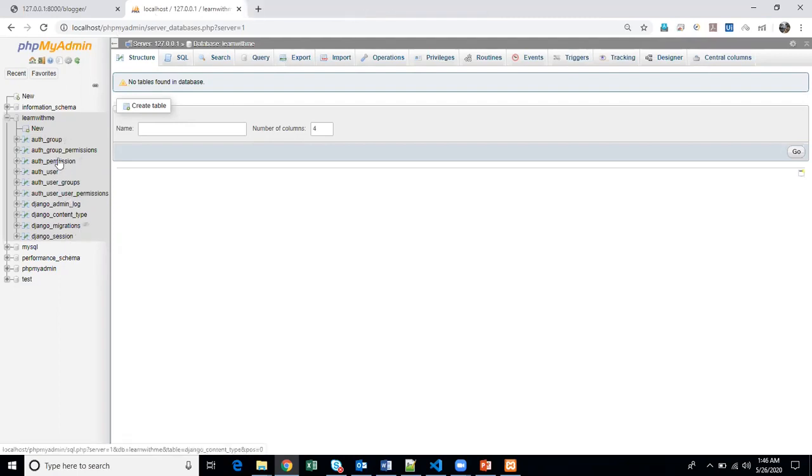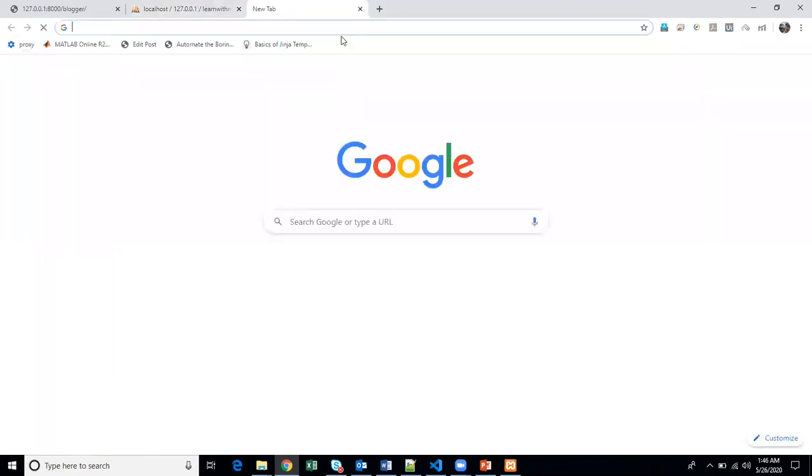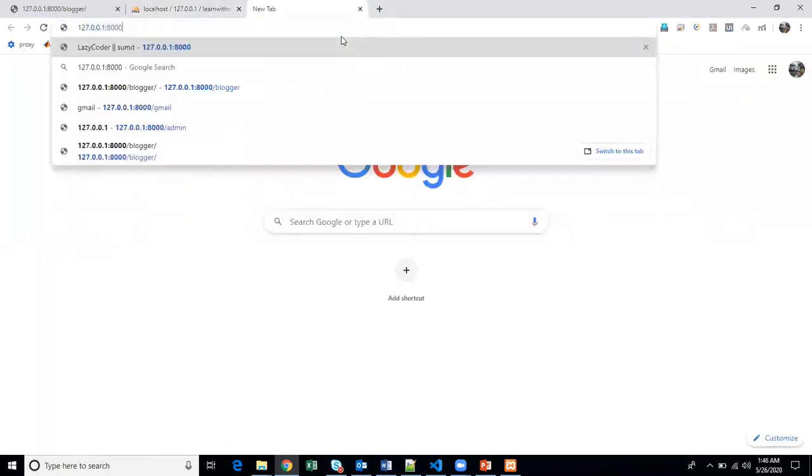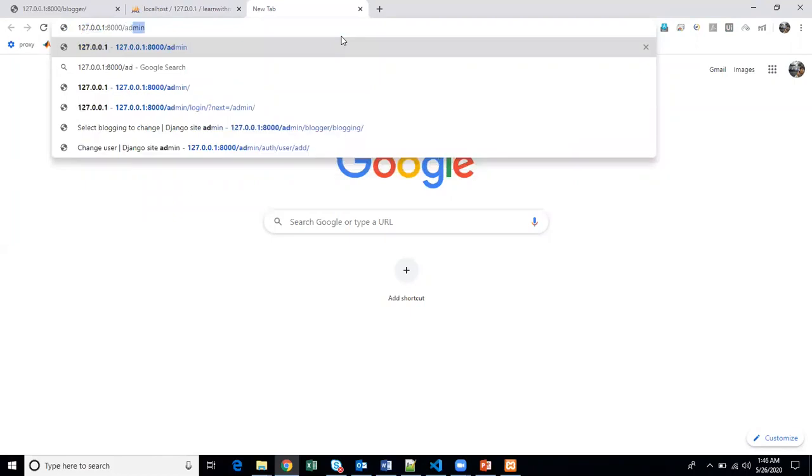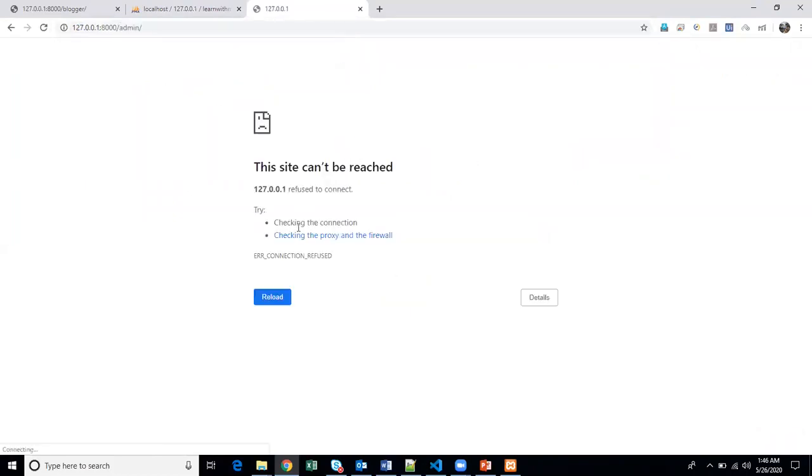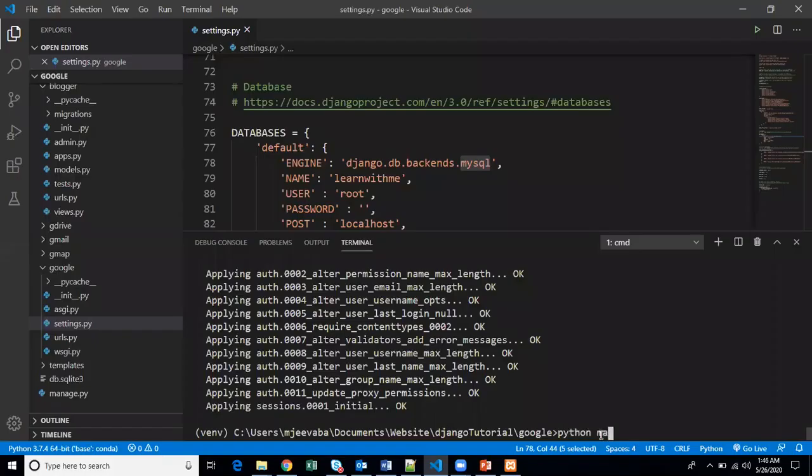These are all admin related pages. Let's try to access it. Okay, 127 and admin. We have to run the server to get connected. Yeah, we'll try it. Making mistakes and then learning from them will help us understand more. Run server.